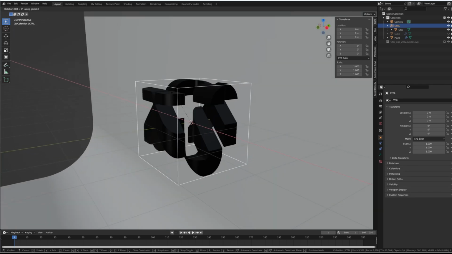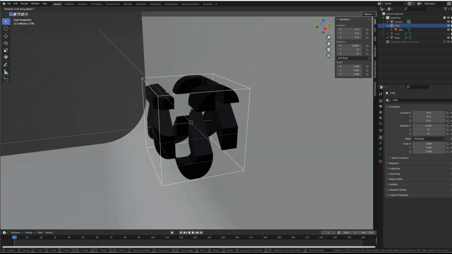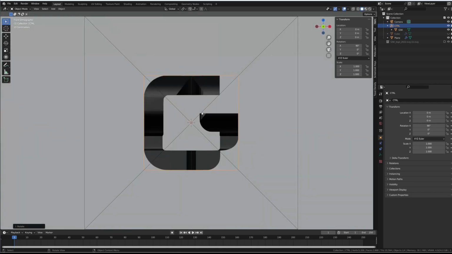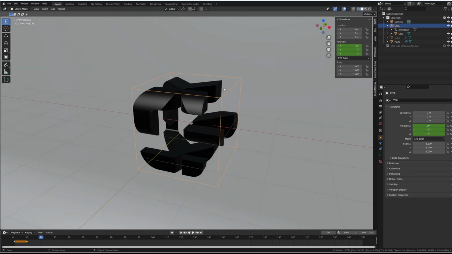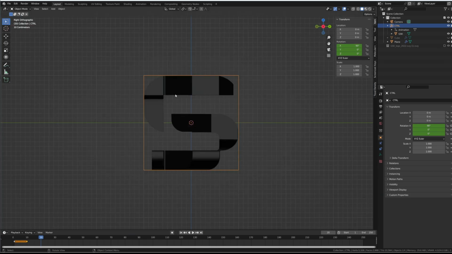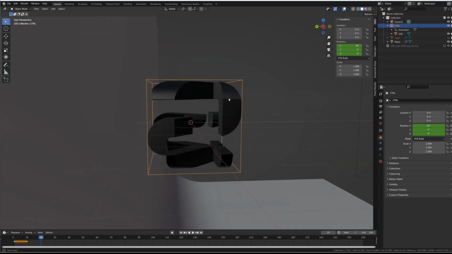So rotate that by, whoops, rotate X 90. If we look from the front, boom, we have our G. So we're going to set a keyframe by pressing I, and then we're going to keep that for, I don't know, let's just say 15 frames. Or let's just set it to 10. That should be enough. 10 frames. Then we're going to go forward to 20. Then we're going to change the position to the S, which is there.